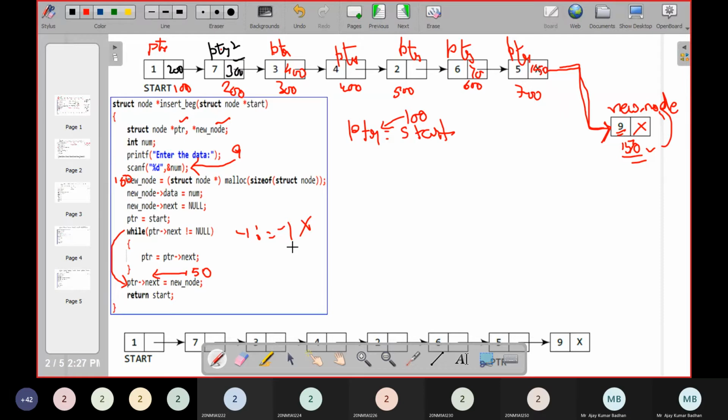Done. That's it. Completed. Return start. Again, you will come back to the starting position. Completed. So this is the way you are going to perform it.